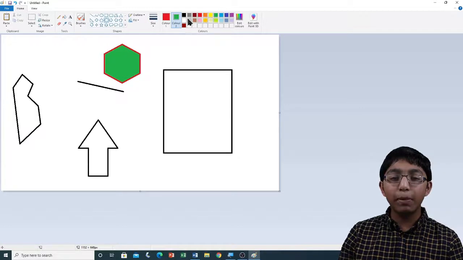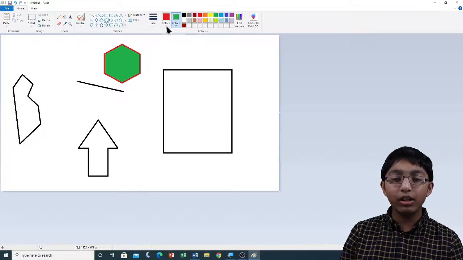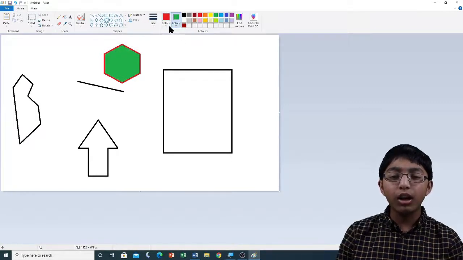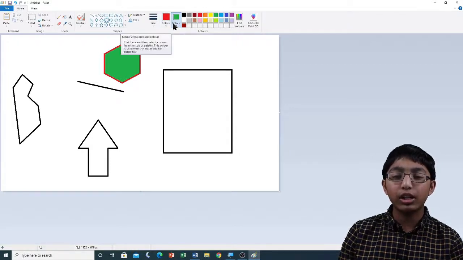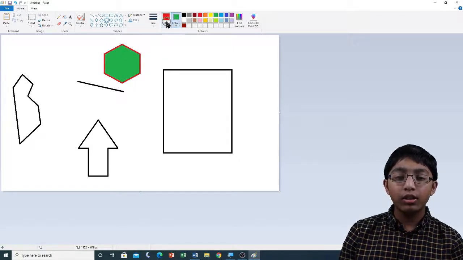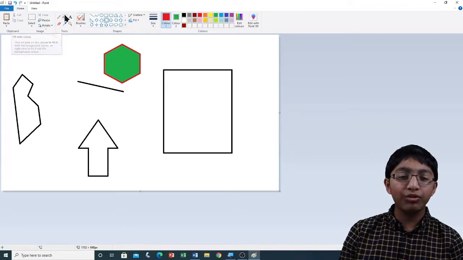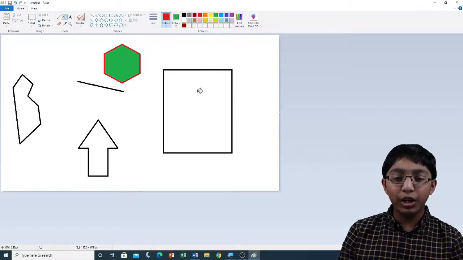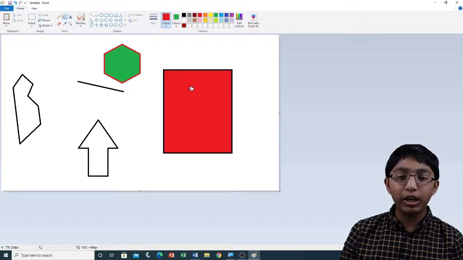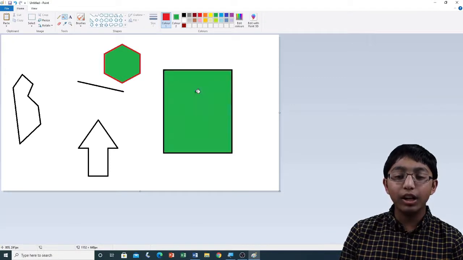Here you can see the colour palette, and to the left hand side of the colour palette, you can see colour 1 and colour 2. Colour 1 is the primary colour, and colour 2 is the secondary colour. So, for example, I'm going to use the fill command. If I fill this shape with left click, it fills it with colour 1. If I right click with this, it fills it with colour 2.